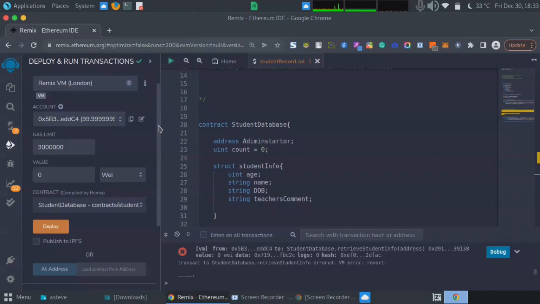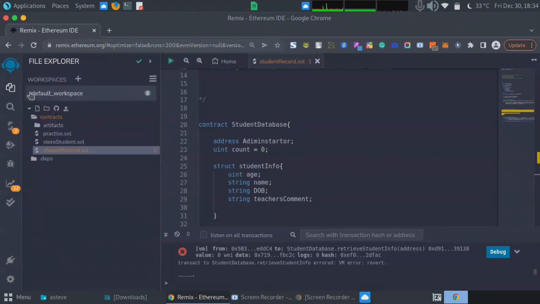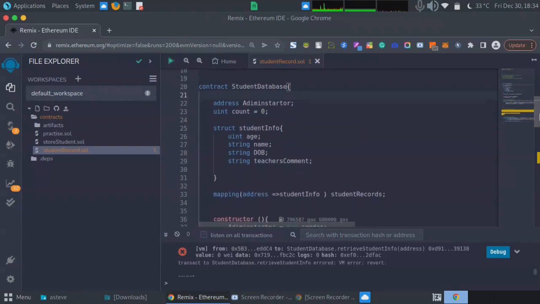Now Remix comes with a fake blockchain, that is Remix itself, that we deploy our smart contract to, and it enables us to simulate how the real blockchain will be. So now, if you see by my left, at this stage we want to deploy our code to the smart contract. We now need to do some settings before we deploy our code.